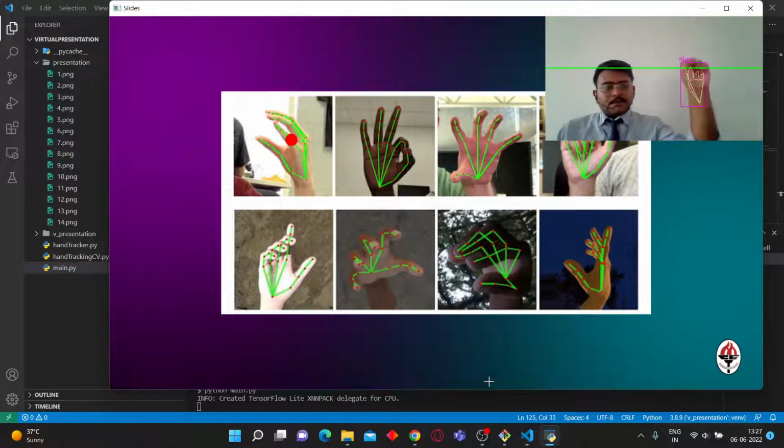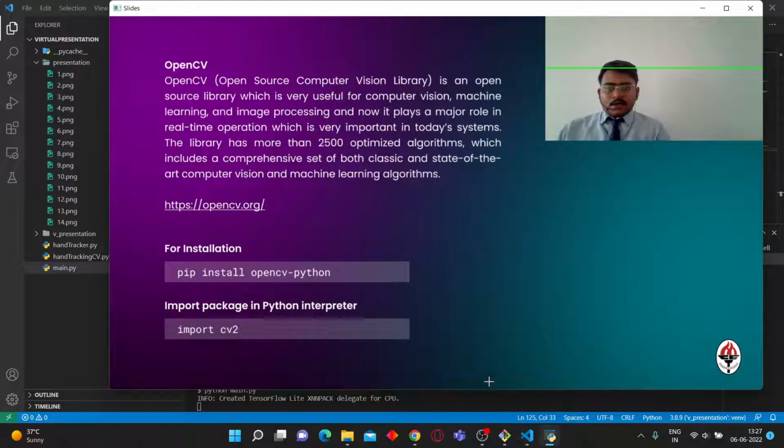And yeah, we will move. Now we will discuss OpenCV. OpenCV is an open source library where we can create 2D and 3D models in Python. You can use several other languages such as JavaScript, C, C++, and many more. You can visit opencv.org for more details.